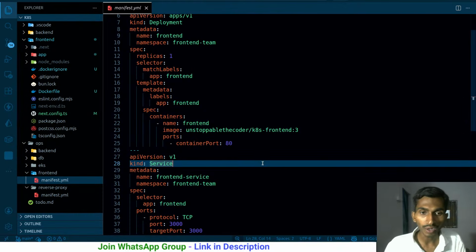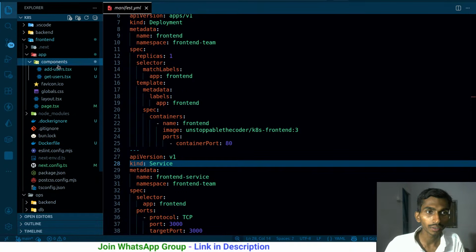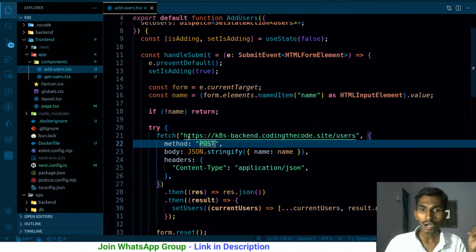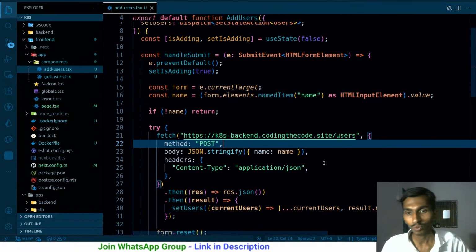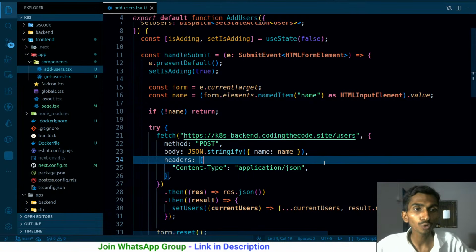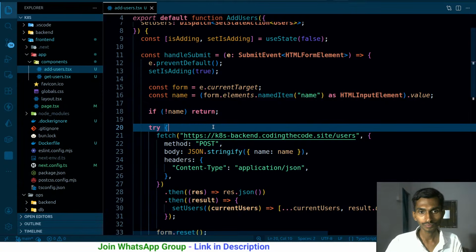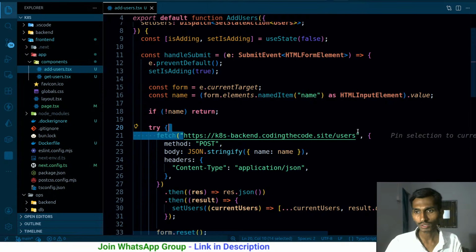And the last thing that I want to do: what am I doing inside my Next.js application right now? Inside my Next.js application, in app and components, right here, I have hard coded the URL of the backend. I don't want to hard code the URL. Rather, I want to keep the URL inside a config file. Okay, in that case, how am I going to do it?